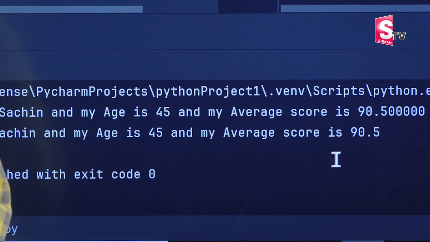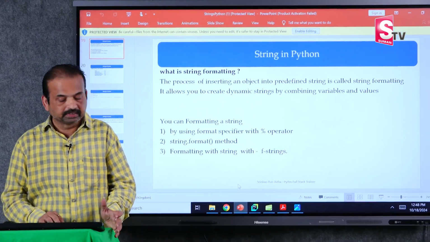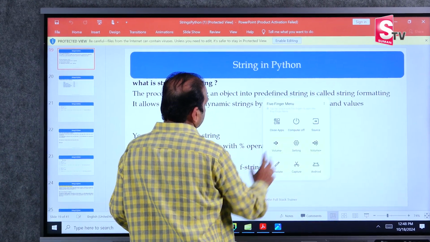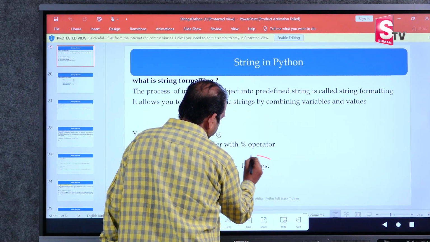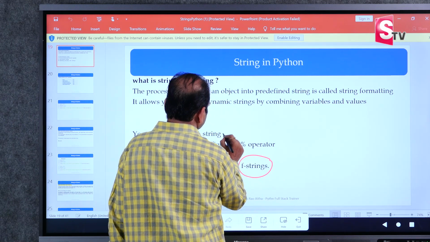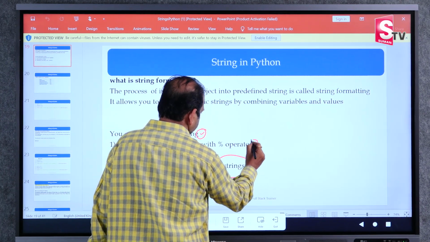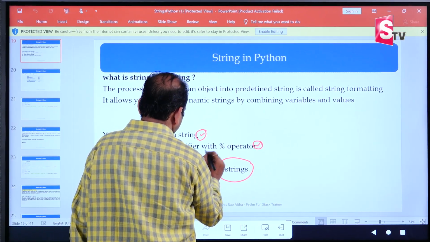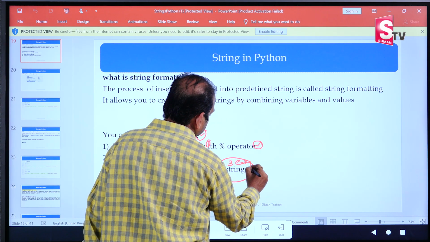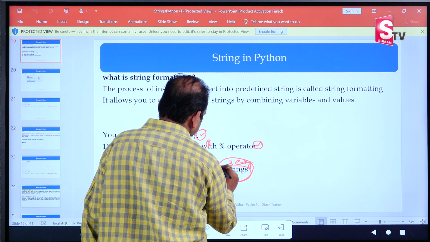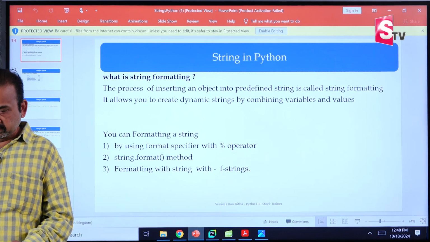And the last one, what is the last one? Using f-strings. This is very important, and everyone should now use f-strings only. So, formatting by using f-strings. Comparatively, it is easier than the percentage operator and the format method, the first and second methods, and this third method is the easy method. So we'll see one example by using f-strings.